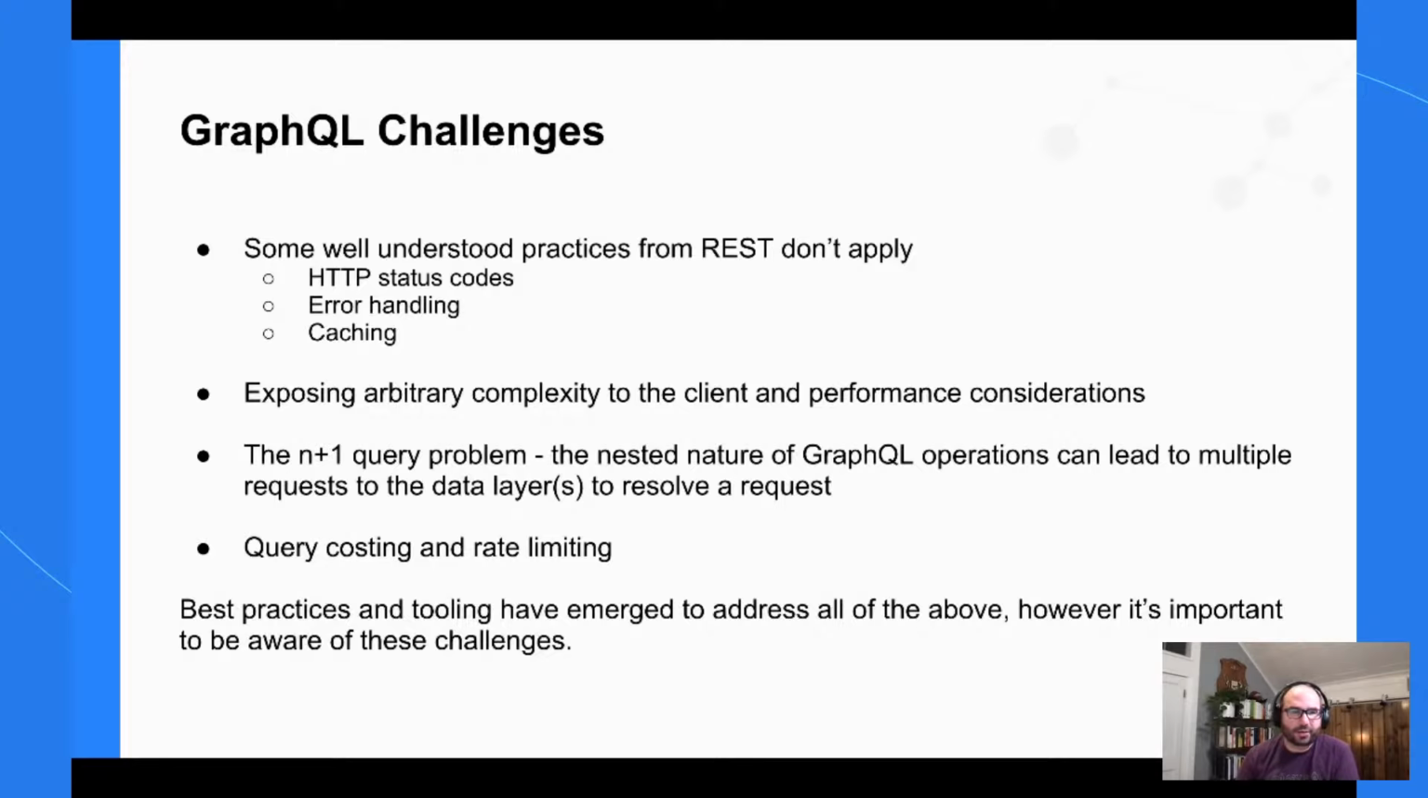We also have to think about, if we're exposing arbitrary complexity to the client, are there performance considerations to deal with? We talked about this N+1 query problem where the nested structure of our GraphQL operations can often lead to multiple requests to the data layer. We need to think of how to handle that. And then query costing and rate limiting are an interesting challenge where our GraphQL queries may be arbitrarily complex, so rate limiting then needs to take into account the complexity of the query.